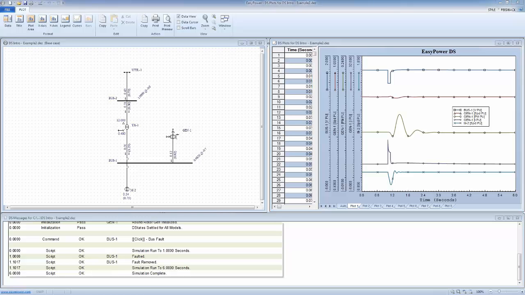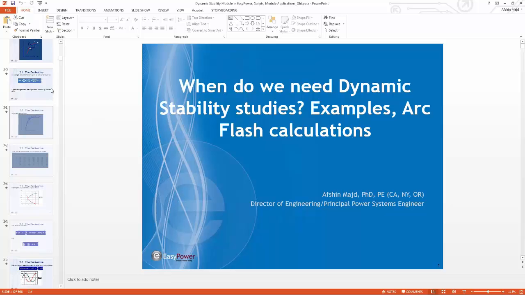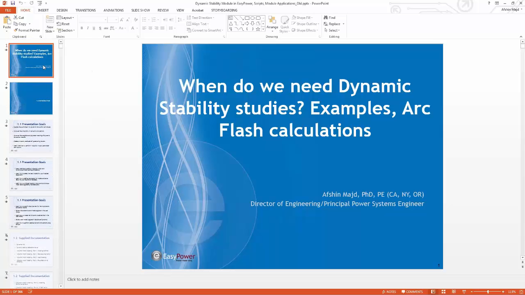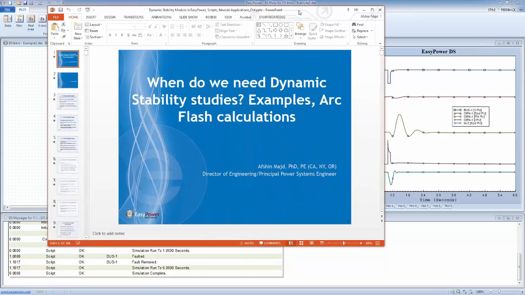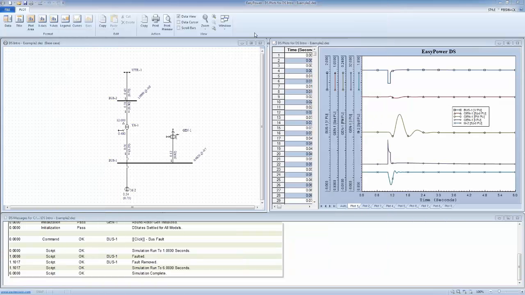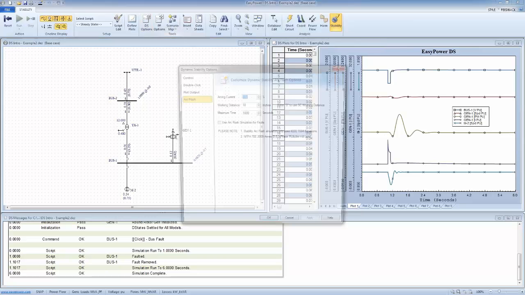So I go here and I open it up, and we go to examples, the derivative, and yeah, okay, let me bring it here and go back to the first page again, that is, when do we need dynamic stability studies and examples, and maybe arc flash was one of the options that I didn't quite cover. So in order to cover that one, before I just conclude our presentation here, let me just go back here, talk about this arc flash.